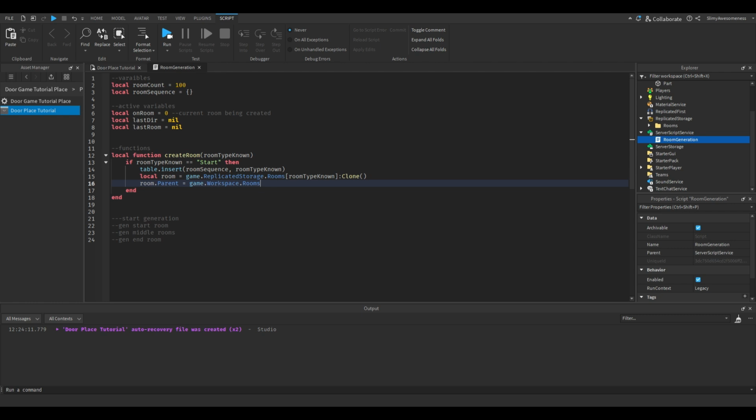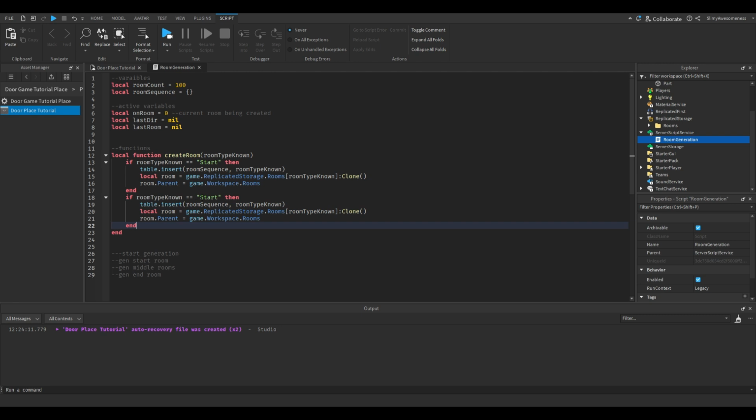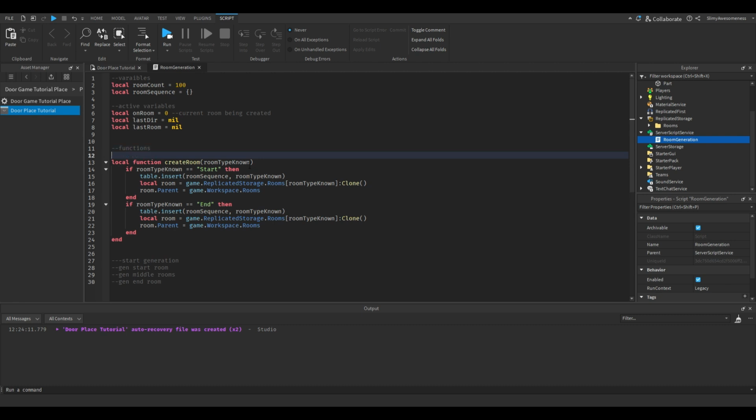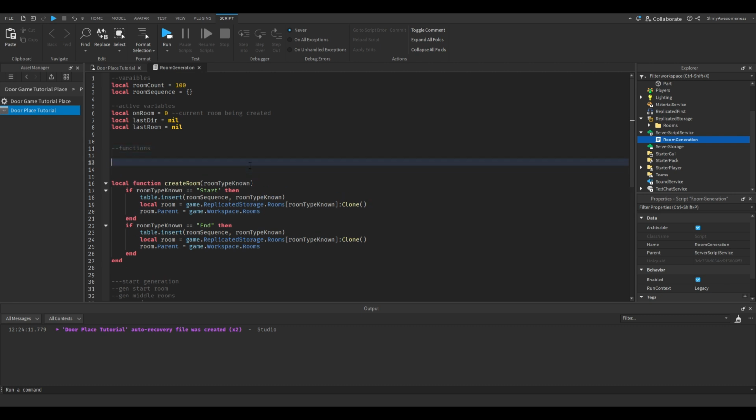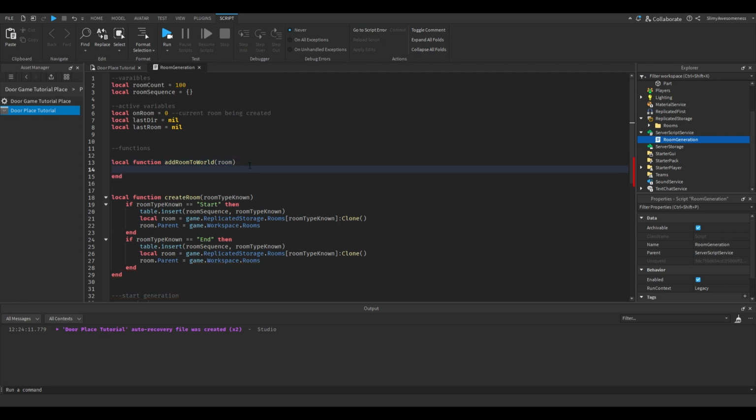And something that we might want to do, let's go ahead and just do the same thing here for the end room. And we're going to want to keep track to see if a room was already placed with this value here. So in order to do that, let's create a function called add room to world with an attribute room.